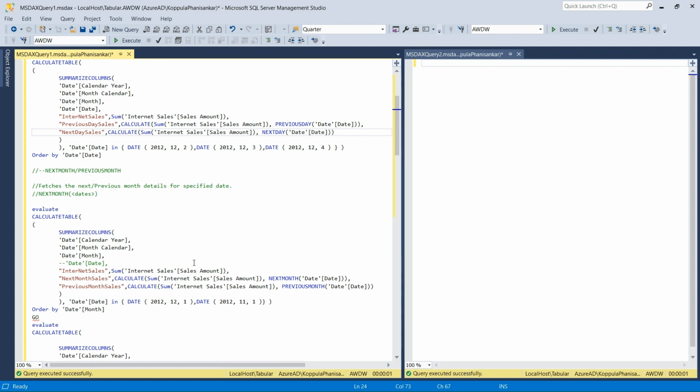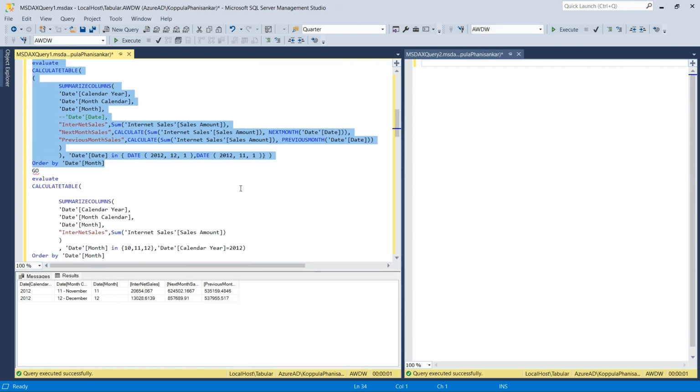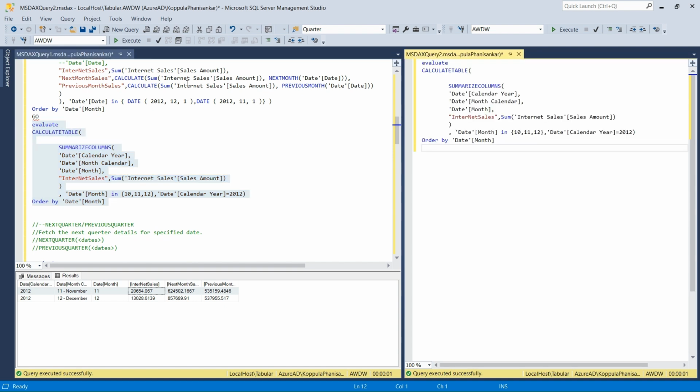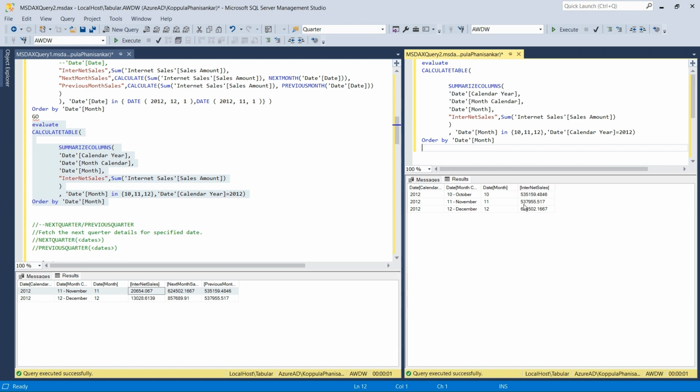Please remember that. Now, a similar case for the month. If I see here, for the current month I have taken November and December. Based on this November, you can see the previous month value here. You need to compare, right? So let me take this particular query to the right side and execute it so that we can compare the results. Now you can see my total November value is 537955. That's what you see as the previous month value for this December.